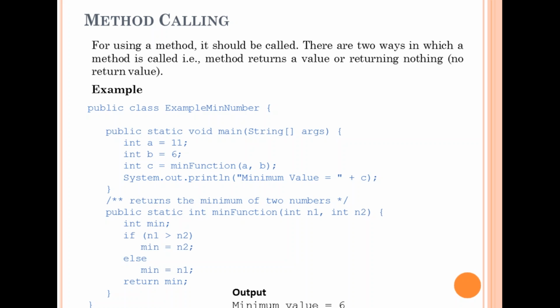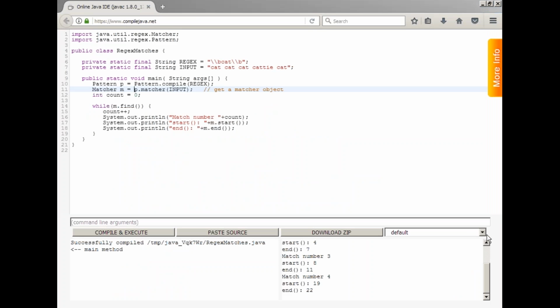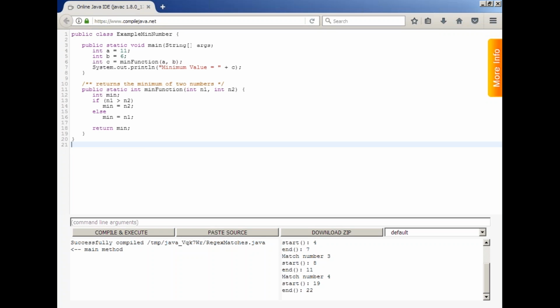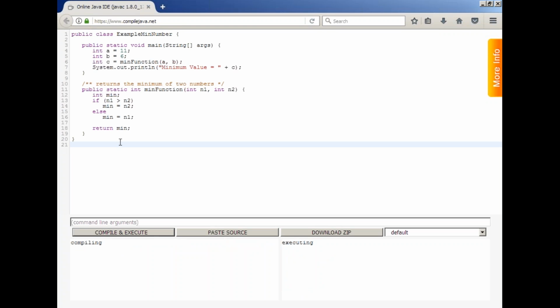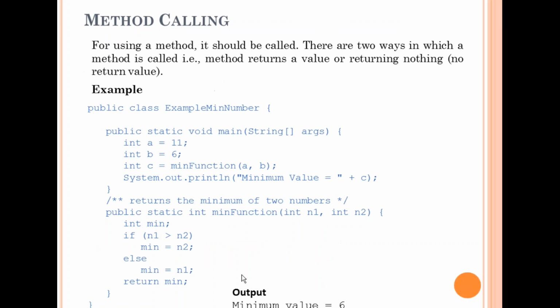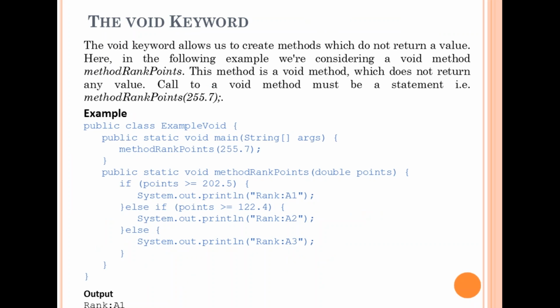Let us try to execute this program. Compile and execute the program. The output is 6, as expected.